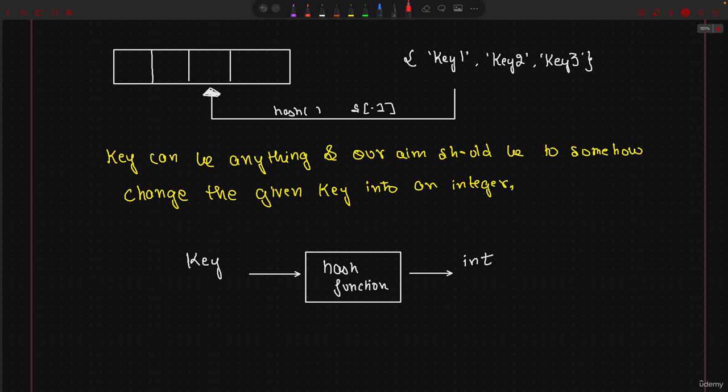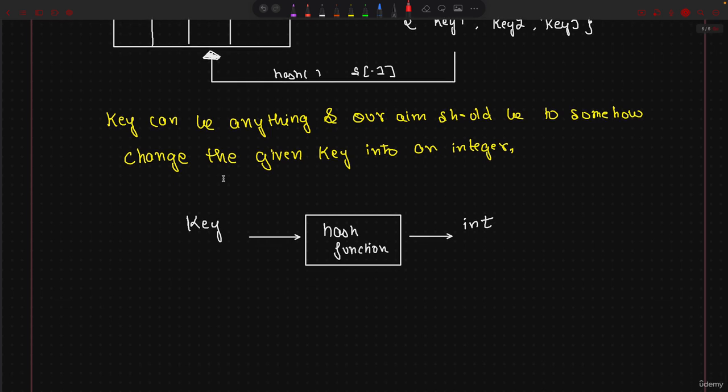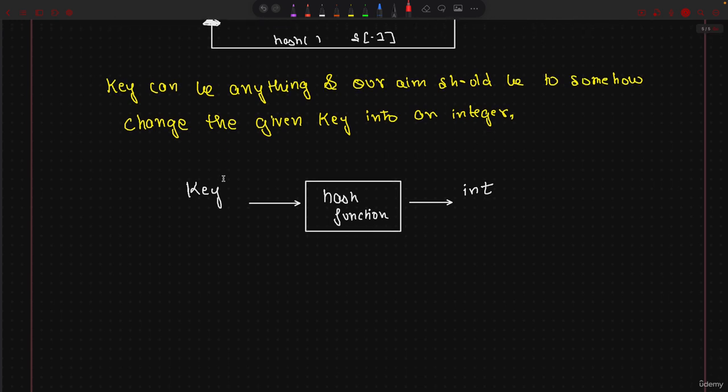So I will just repeat what hashing or a hash function is. Hashing is this process of changing anything which you are given into an integer. The hash function is the way you do it. You have to make some logic based on which this will be converted. That's the whole idea. Once you have converted and gotten the index, then we can save that in my array.